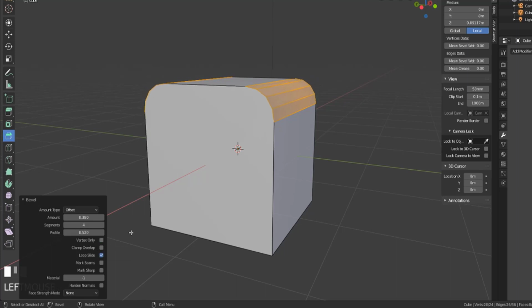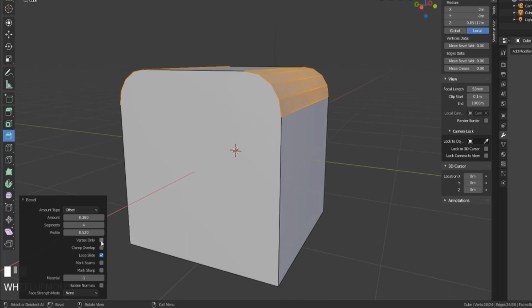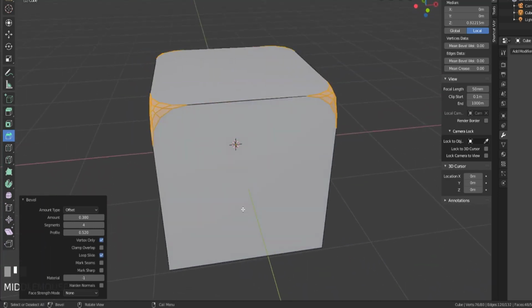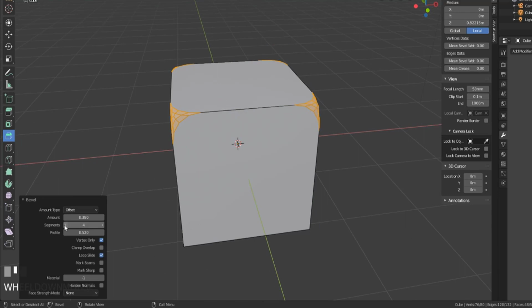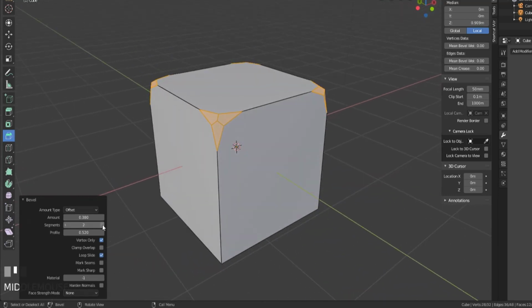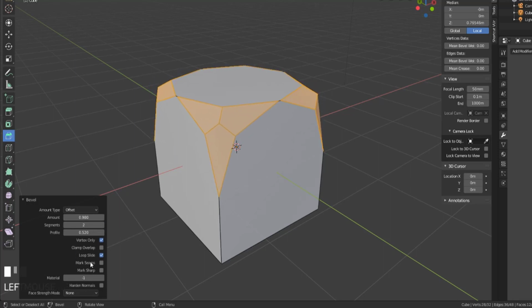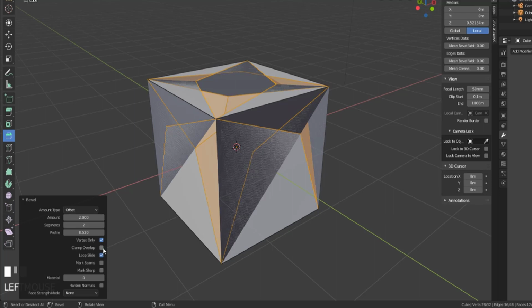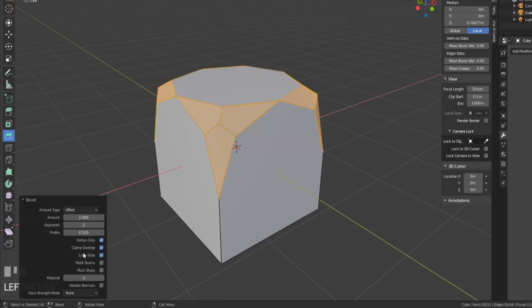We can also make these bevel marks only occur on the particular vertex by just checking the vertex only box here. And that's just going to bevel in that vertex and that vertex only, or at least the vertices that have been selected and only those. But again, you can increase the amount, clamp overlap, or it'll take it up to 1. But if you were to type in 2 there, you can take that further unless you click the clamp overlap option there, where it will stop.